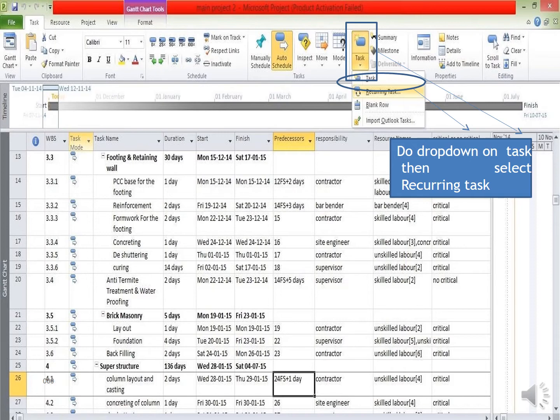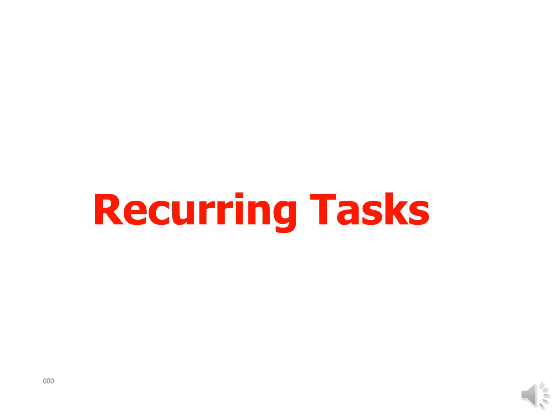See here, you can see the recurring task. Once you click the button, you get a recurring task. So automatically it will pick up the recurring task and you can identify everything. Recurring task.